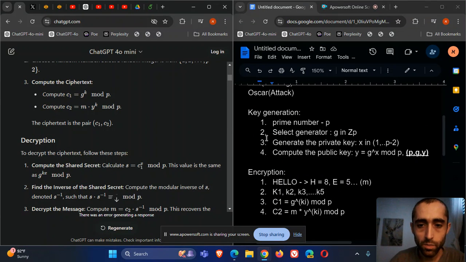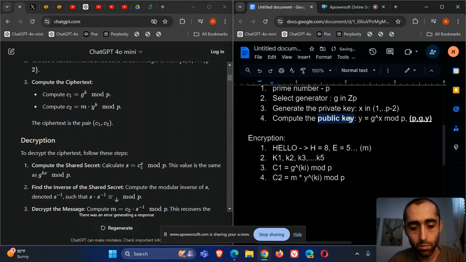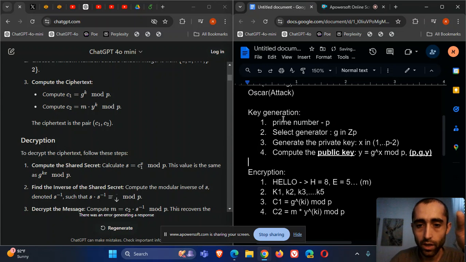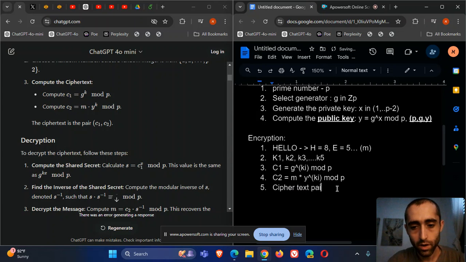So we generated the key, we generated the public key. This is very important, so let's bold it up. We generated the public key, we encrypted the message. For each letter we created this ciphertext pair, which is C1 and C2.